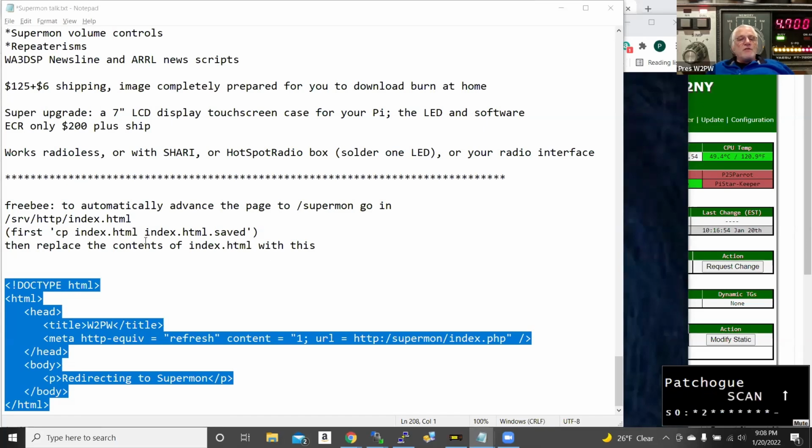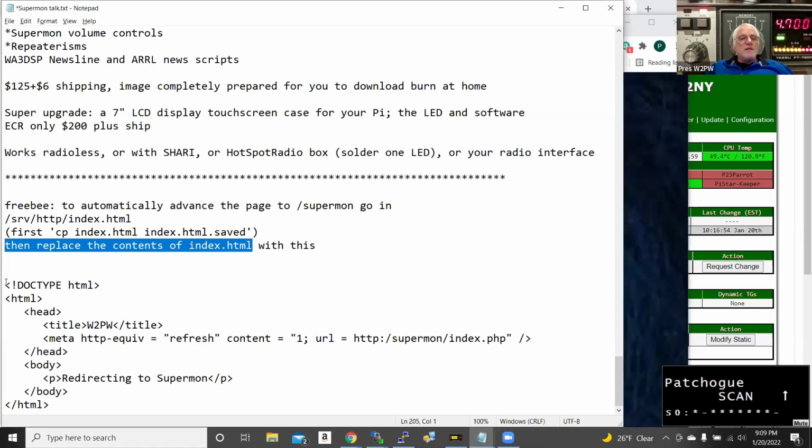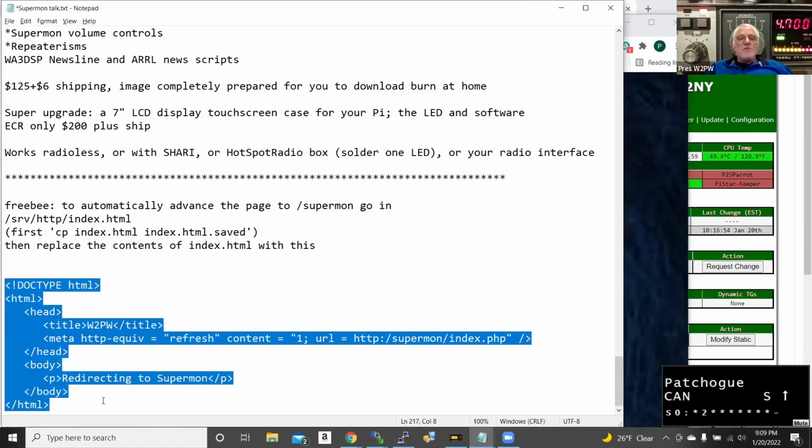So what you're going to do is copy your index.html as a save. In other words, you're going to save the original index.html, and then you're going to replace the contents of index.html with this little code snippet. And what it'll do is when you land on your page and forget to type /Supermon, it'll take you right to your Supermon.